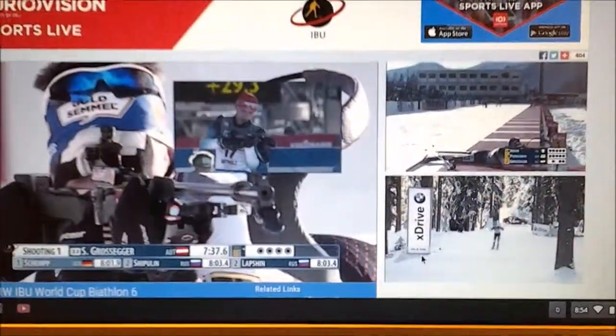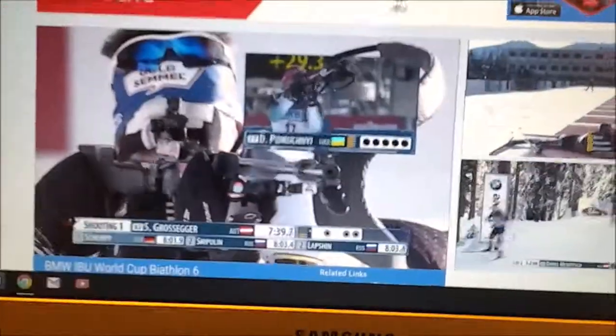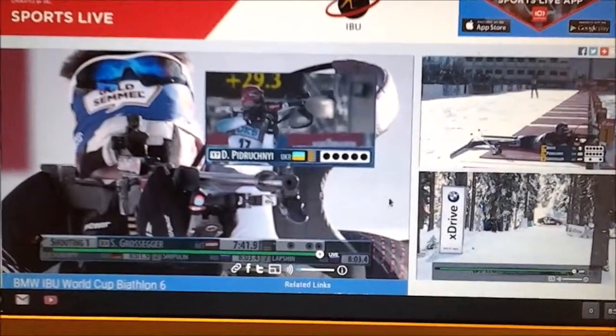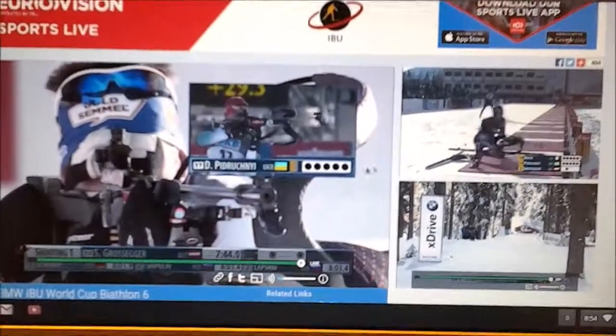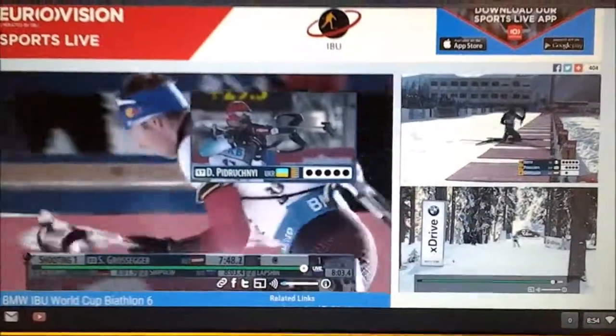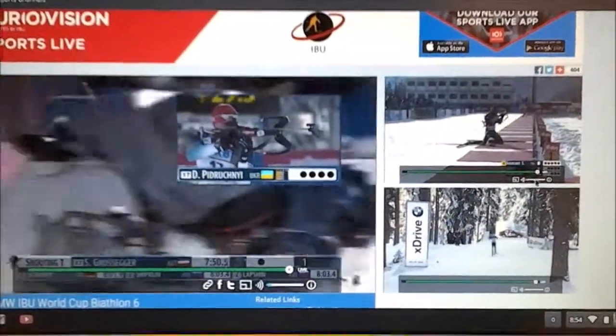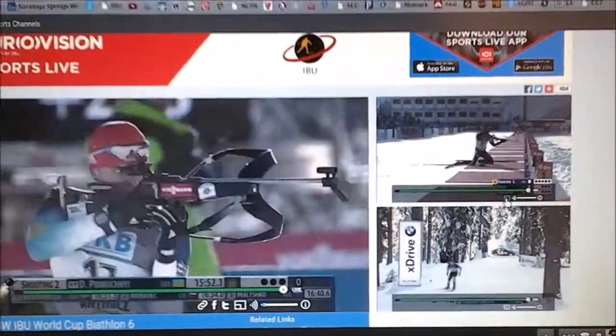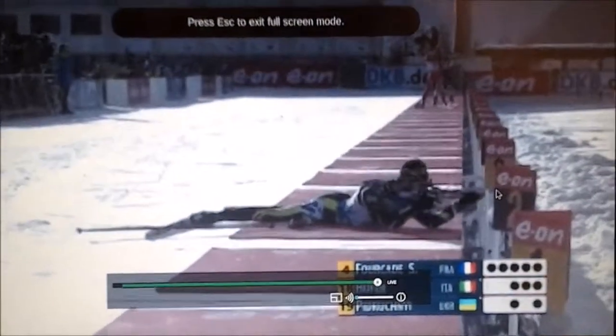So if you're watching the race and you see something you like on any of the screens, you can actually make them bigger. You can make them bigger by using these boxes, the typical boxes. So if I want to see this guy shooting, for instance, I would just click on that, and now that screen takes up the whole computer screen.